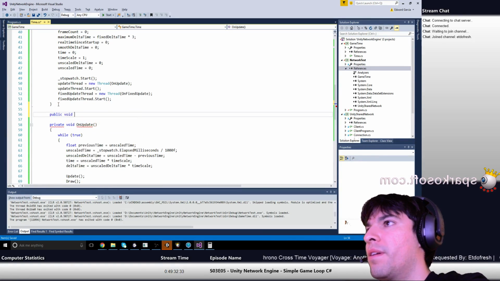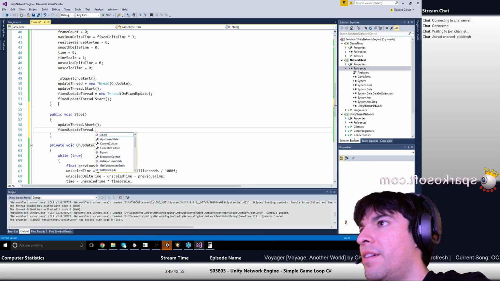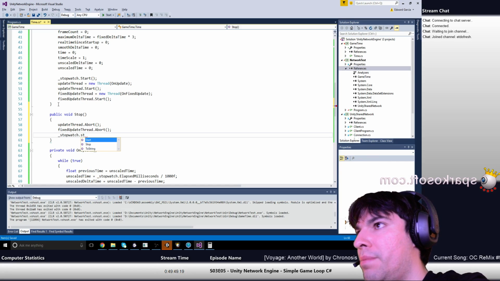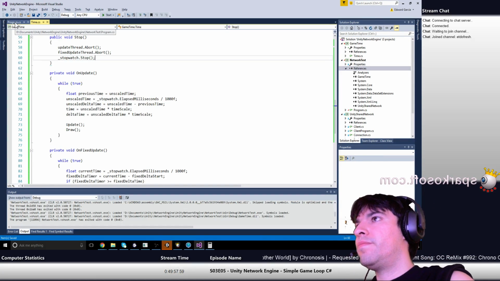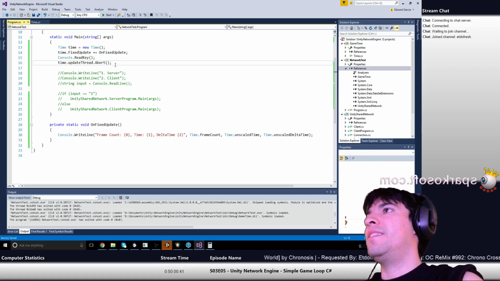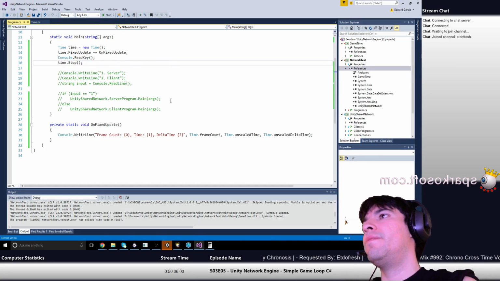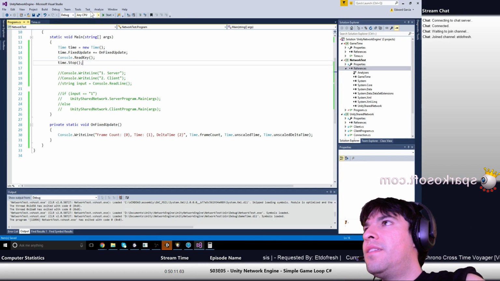And we'll just say public void stop. And this is what we're going to do. Update thread abort. Fixed update thread abort. And stopwatch dot stop. Alright, and I think that will do it. I have no way of actually starting it again, but that's okay. Time dot stop. There we go. Alright, so this should still work, I hope.